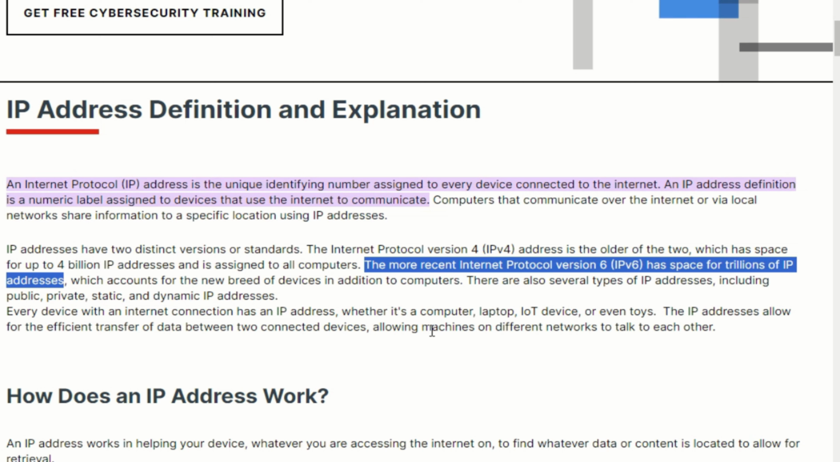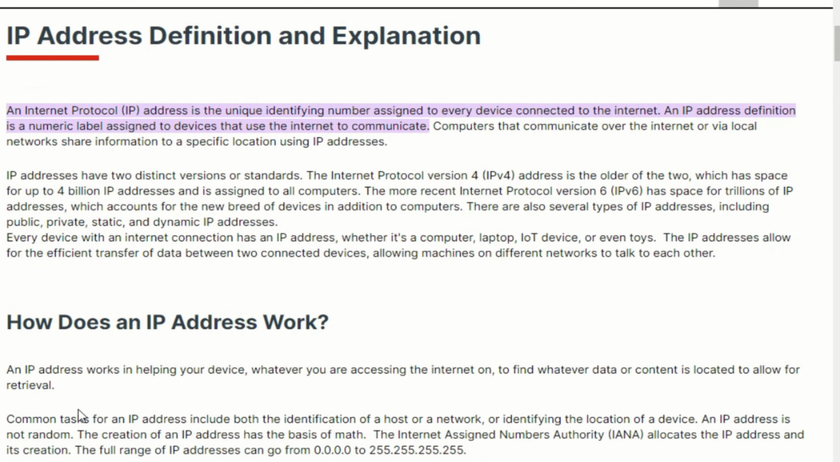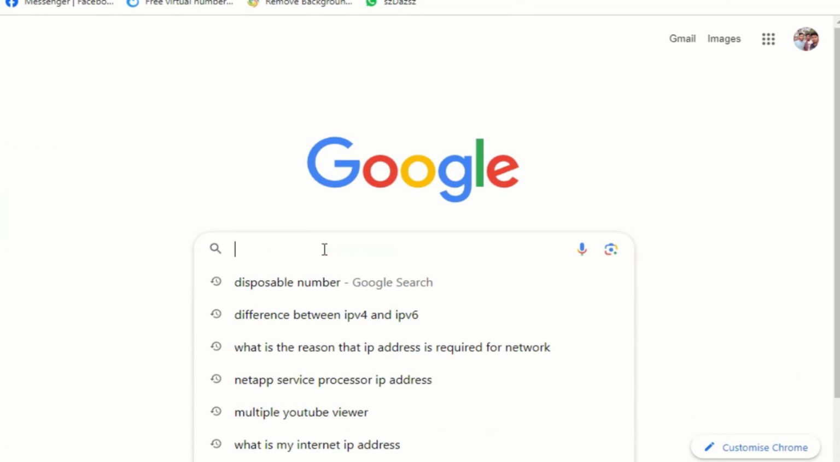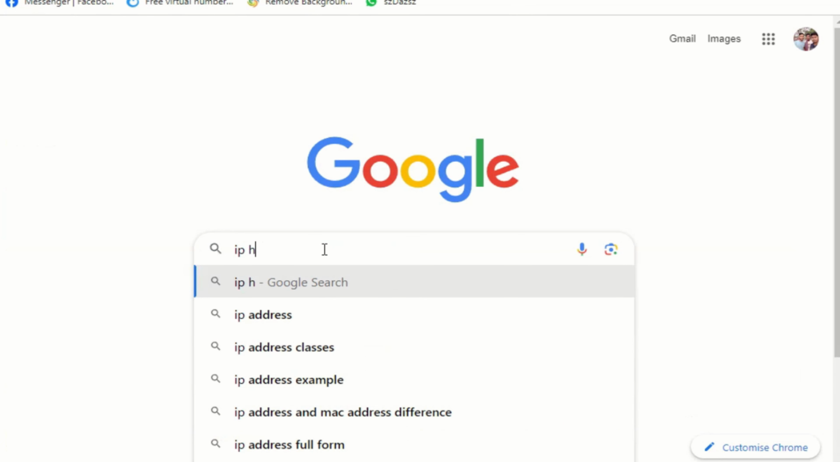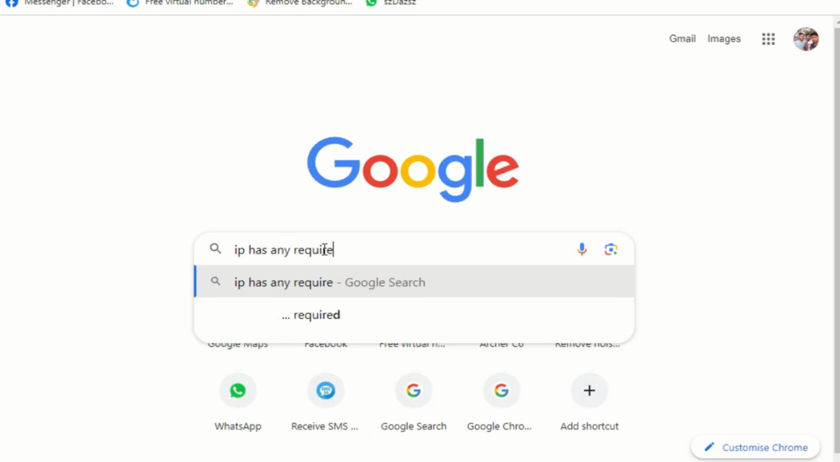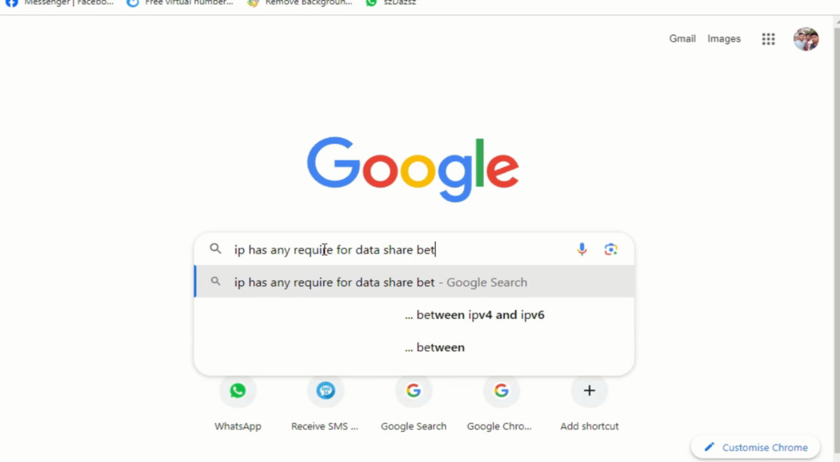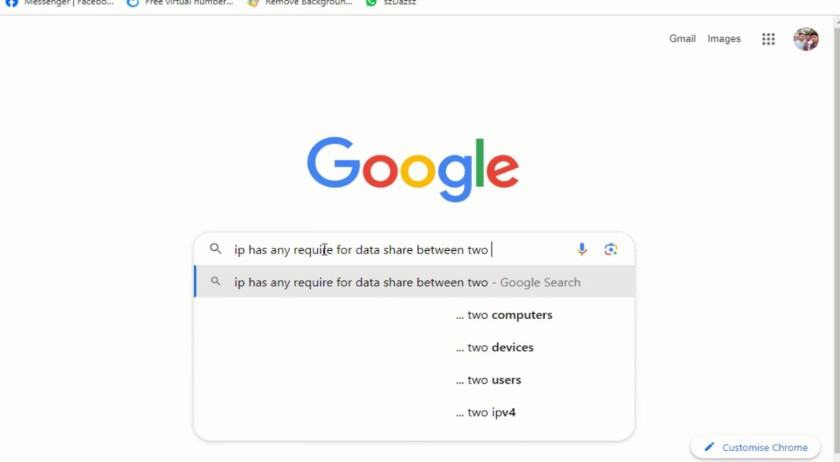This is really very important. An IP address helps your device on the internet find whatever data or content is located, to allow for retrieval. Common tasks of an IP address include identifying a host or a network, and identifying the location of a device. An IP address is not random. The creation of IP addresses has a basis in math. The Internet Assigned Numbers Authority, IANA, allocates IP addresses and their creation.